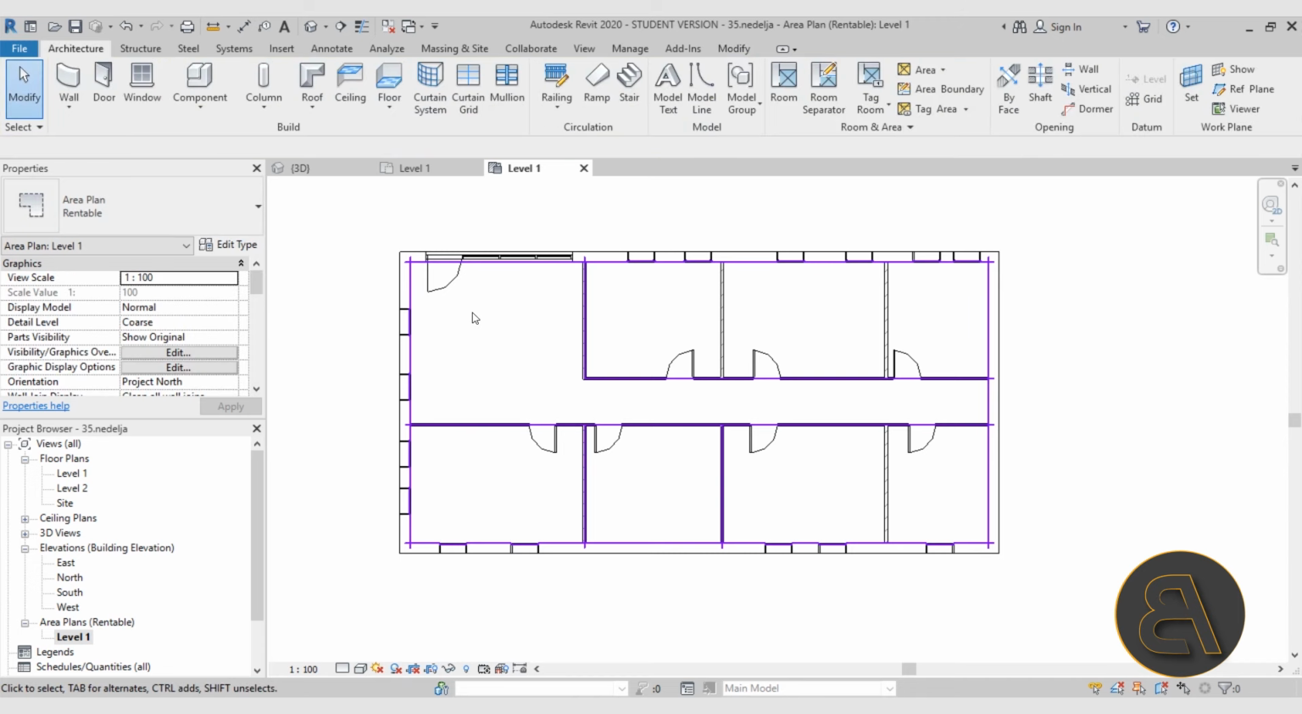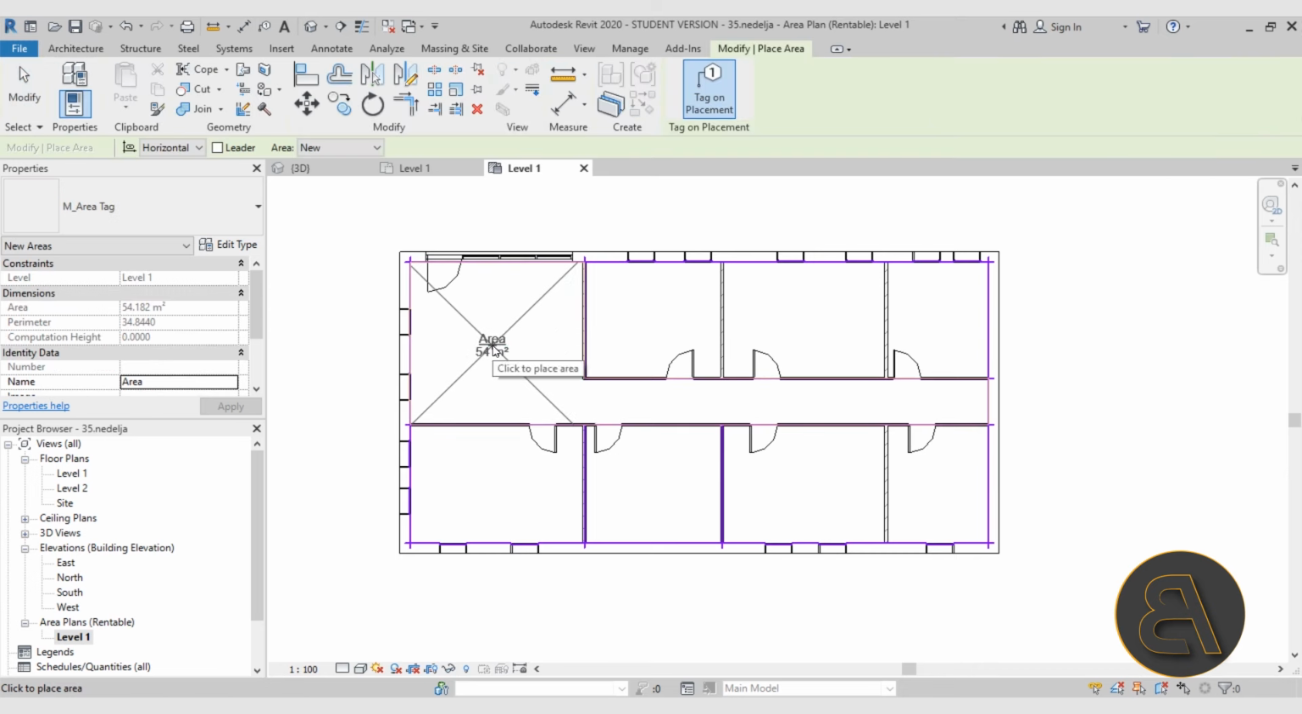Now the next step would be to assign area tags. So you would just open up the area drop menu and go with area, and this allows you to tag and add all of the areas. So this one is 54 square meters. If I add one here, this is actually the same size. This one's a bit smaller, this one's even smaller, and we have a medium one over here. There we go. So now we have all of these different areas.